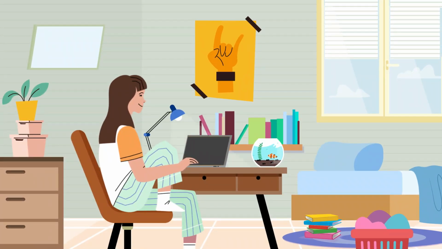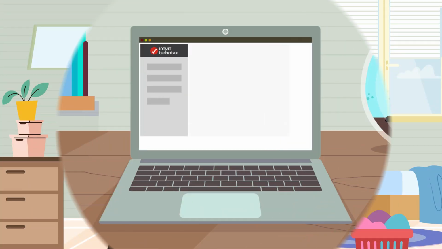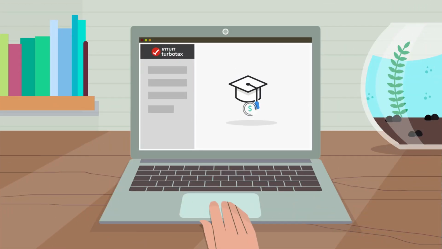Filing taxes as a student? With TurboTax, claiming your tuition tax credit in Canada is way easier than your calculus homework. The tuition tax credit is a non-refundable credit that helps reduce the amount of income tax you owe.